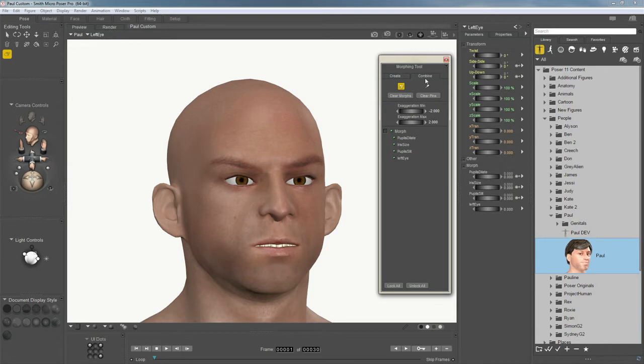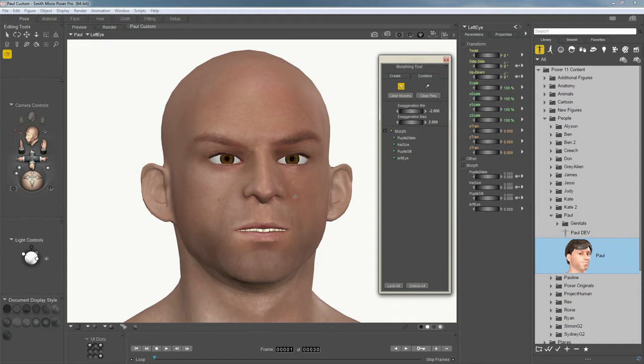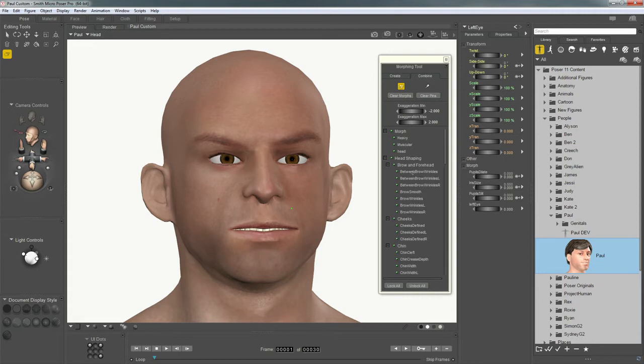If you use the Combine tab, well, it's similar to the Face Room. We can basically just start clicking and dragging anywhere on the face, and you see that it's basically dialing in variations of all the different morphs that come with Paul. So we could grab his nose, his ears.